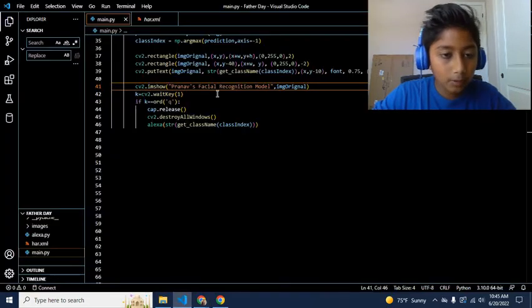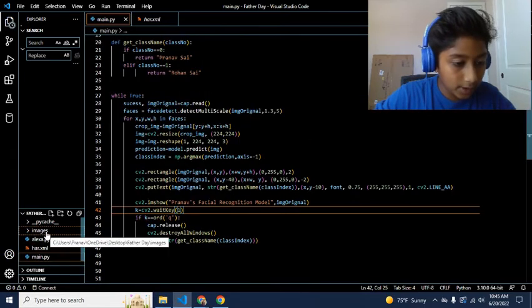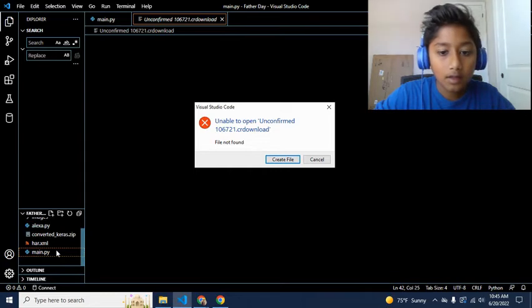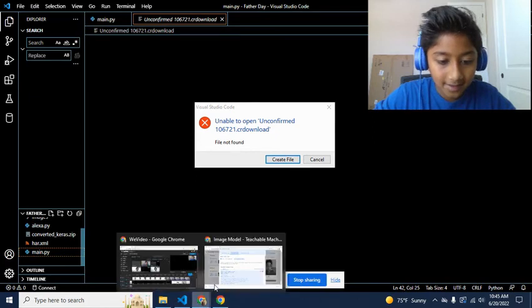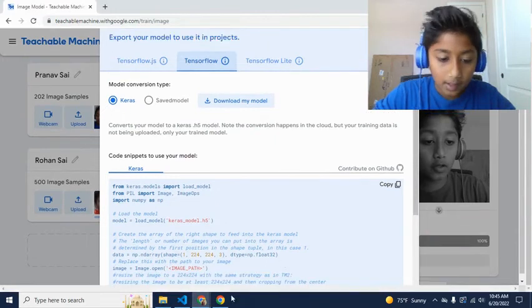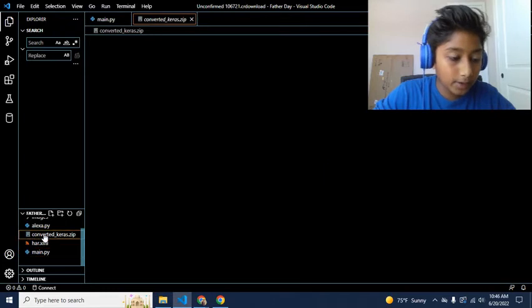Now if we go back to VS Code, you can see we have this folder in here. It's right here. Oh yeah, sorry. It's over here. And then basically cancel. Okay, now we have our converted zip here.